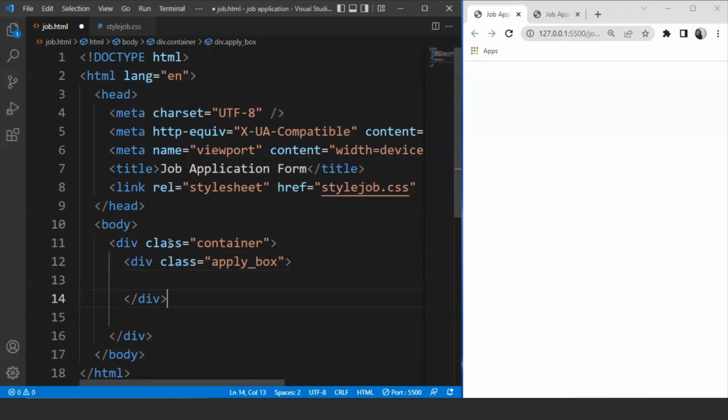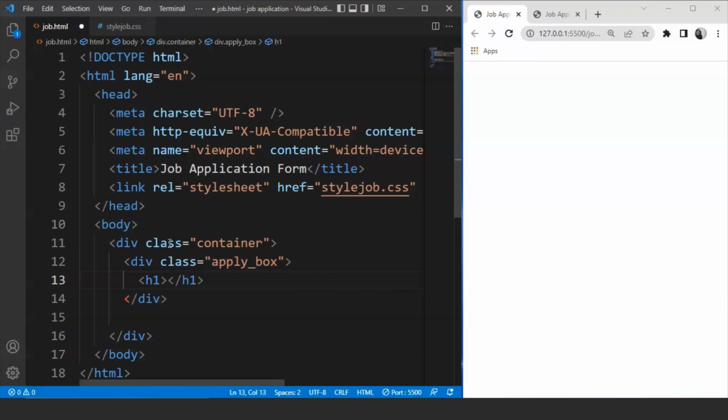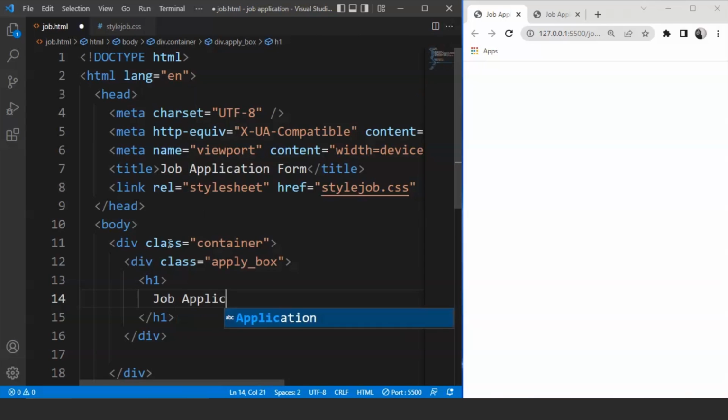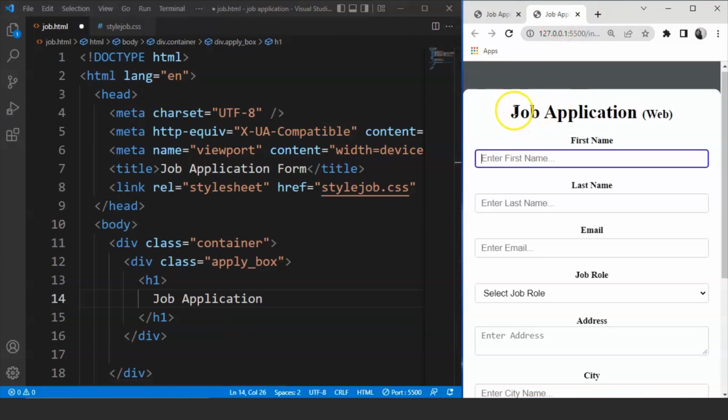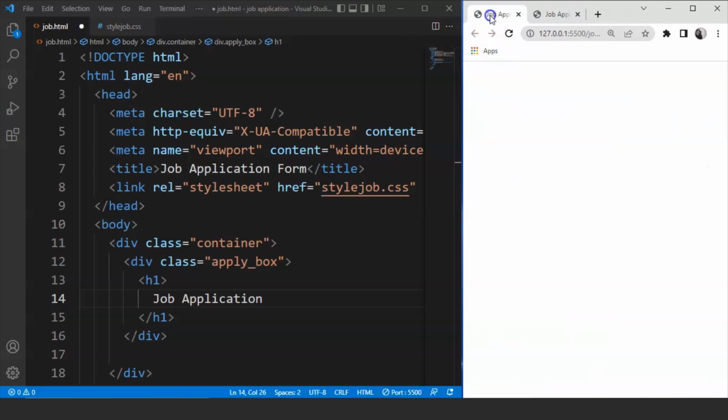And then we'll move inside here and we have a heading then. So we'll write here h1 and inside h1 we'll write job application. Fine. So let's go through the form first. So here you can see we have written job application here. Now what we are going to do is write this web over here. You can see the font for web is a bit smaller. So let's write the code for this as well.